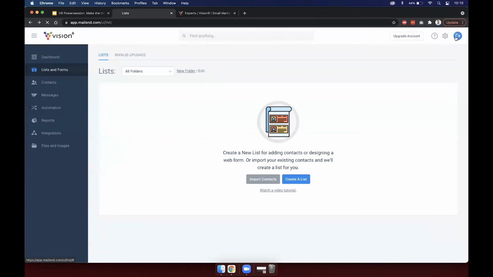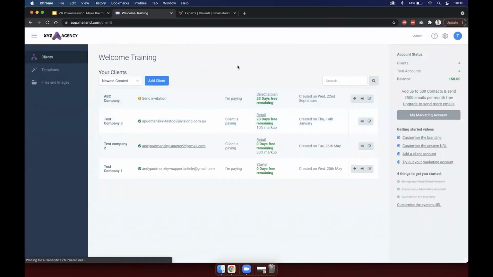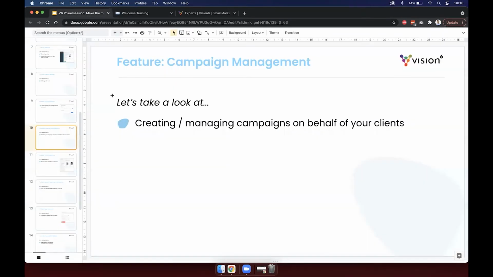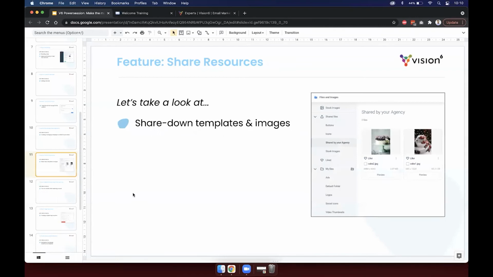And then when they're done, they just click the logout button and come back to the main agency dashboard, and then work on the next client as whatever they need to do. Another great feature of the agency account is the ability to share down templates and images. So email templates, images, and documents or files as well.